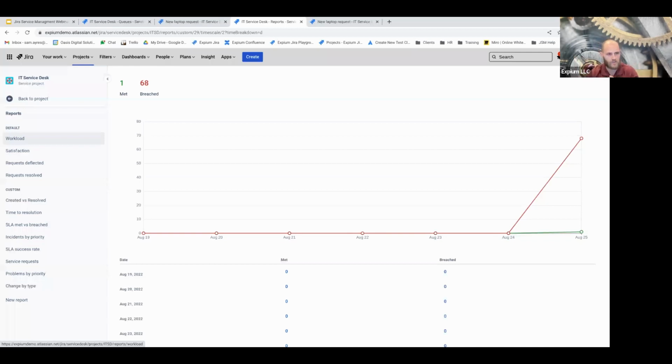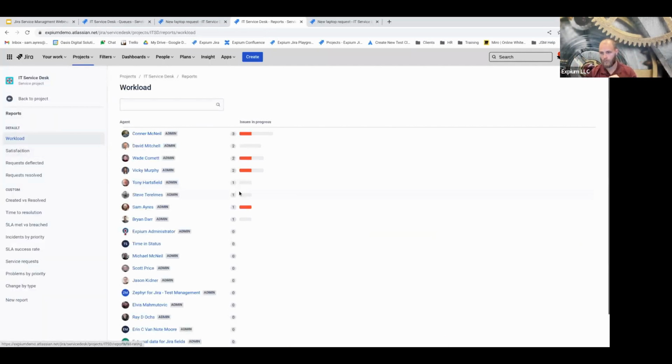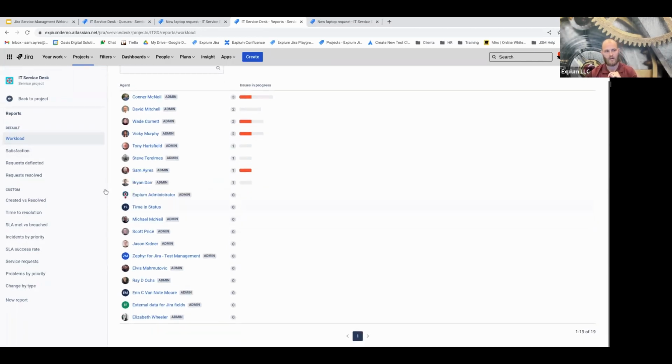This leads me to the next report I just want to talk briefly about that could help us track down the "why." And that is the workload report up here at the top that you saw when we first accessed this menu. You can see a number of the issues currently being worked on by each user. So Connor actually appears to be winning here with the majority of the work, and everyone else has one or none. Obviously, what we can infer is that maybe Connor's having trouble keeping up with the demand of the work that's being thrown at him, and as a result is breaching SLA.